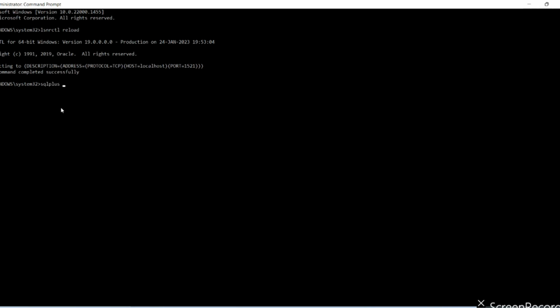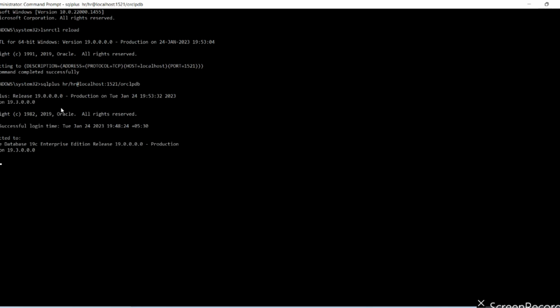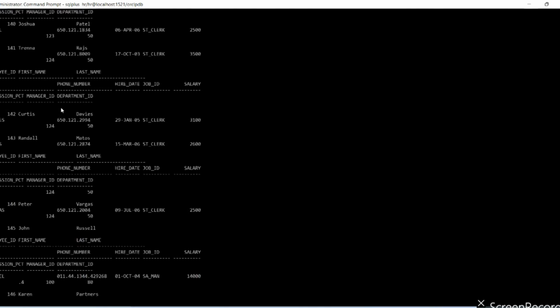sqlplus HR/password@localhost:1521/orclpdb. You are connected to the HR schema. You can try that by writing a query. Select star from employees. You'll see the data.